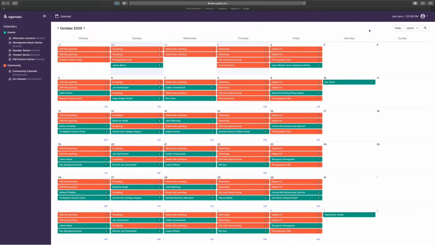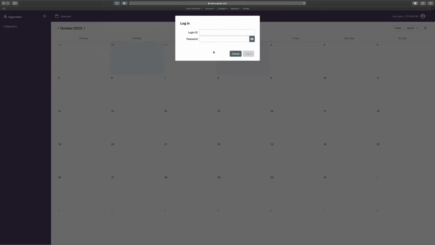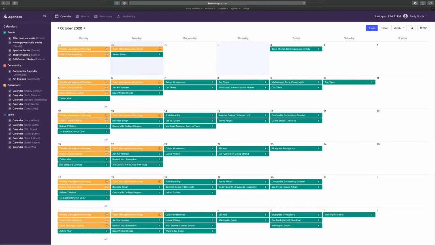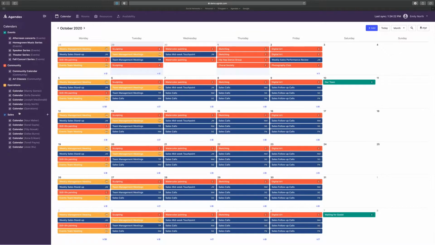However, as a user of the Agendex system, I'm also able to log in. So what I'm going to do now is log in as Emily, who's our events coordinator. So I've got our credentials here. I will press the login button. And what happens here is she now has access to all these internal calendars as well.